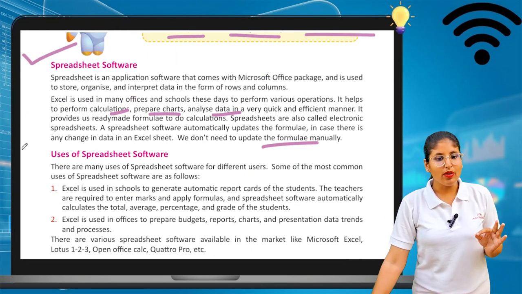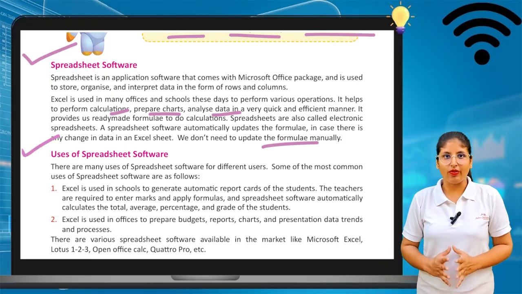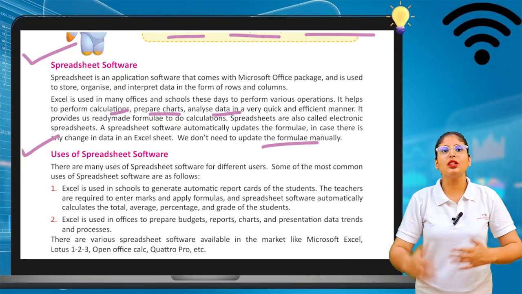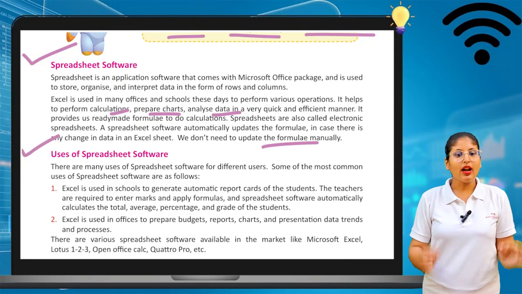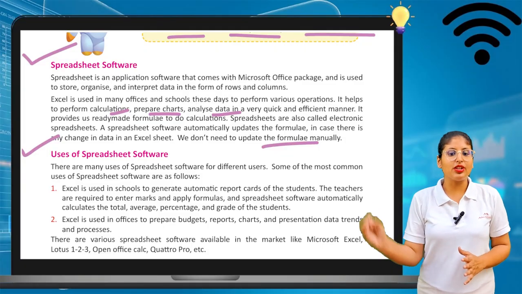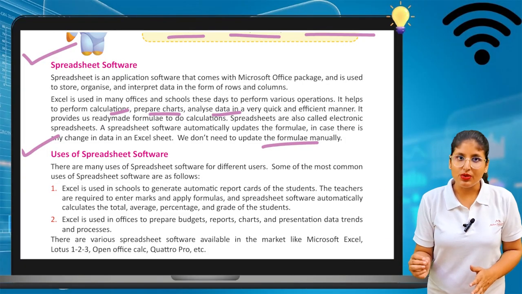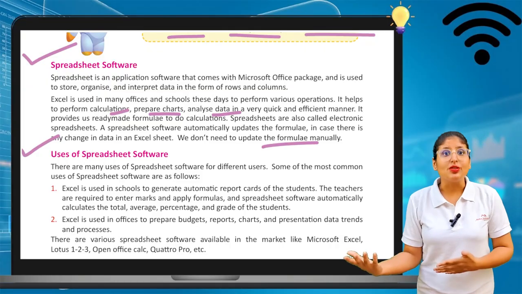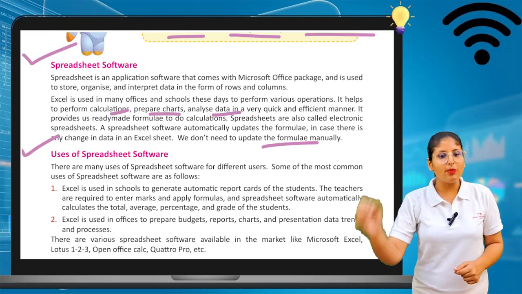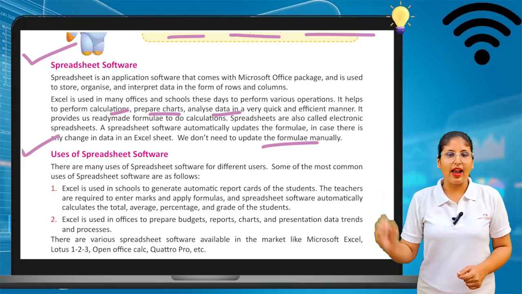Now we will see the use of spreadsheet software, and how we can use the spreadsheet. There are many uses of spreadsheet software for different users. It has many uses. We will see what are the uses of a spreadsheet. Some of the most common uses of spreadsheet software are as follows.